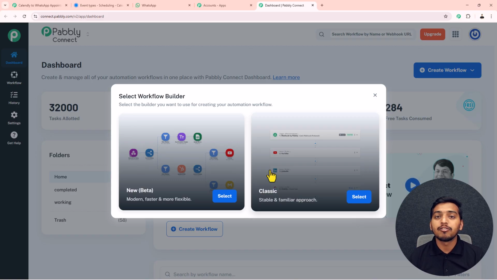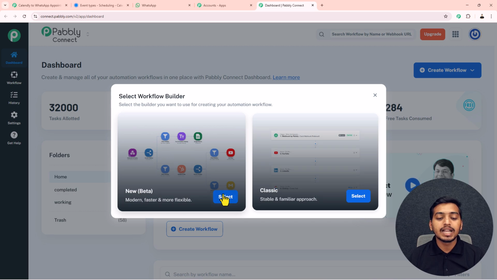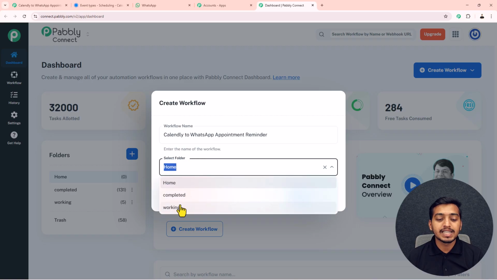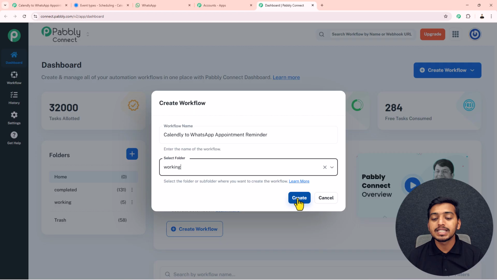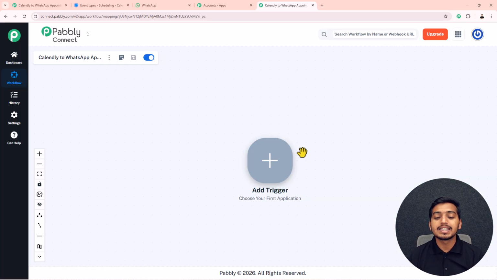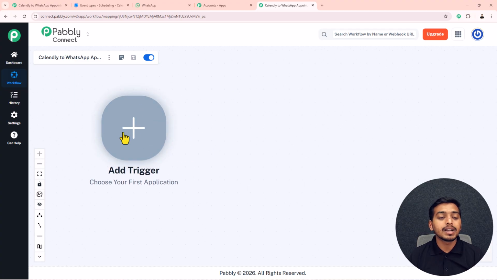But as per my familiarity with this new beta version, I will select it, and then inside this dialog box, we have to name our workflow. I will name my workflow as this Calendly to WhatsApp appointment reminder. Then from this folder, I will select the folder in which we want to save our workflow. Next, we have to press this create button to successfully create our workflow. We have got directed inside this page where this add trigger button is visible to us.